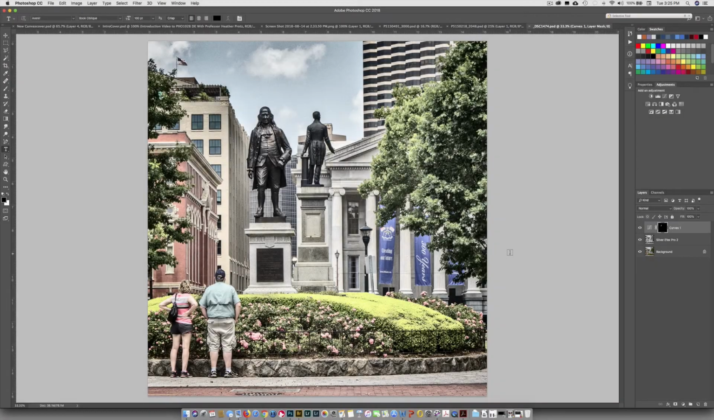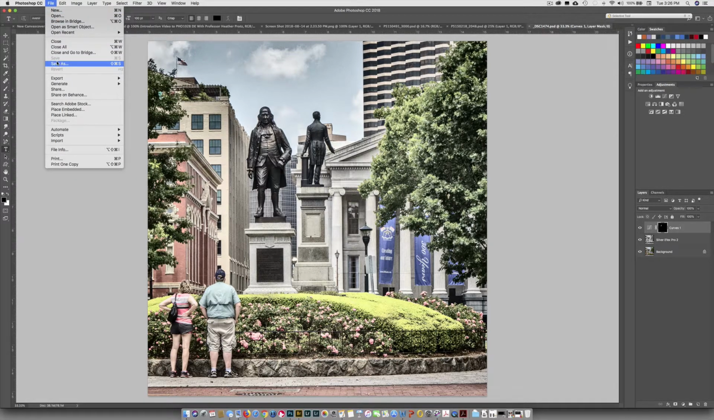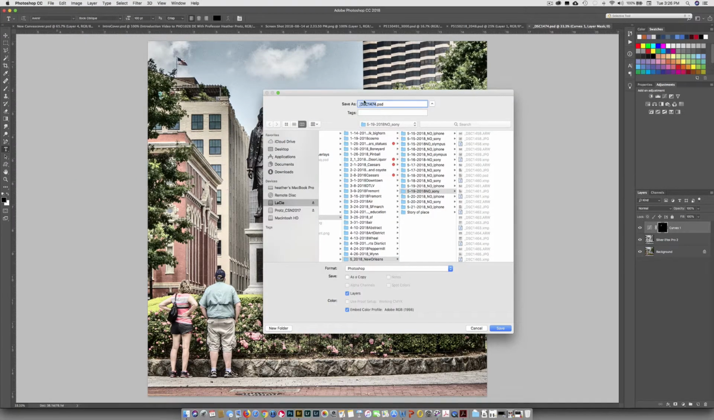Now we have a square image, and I want to save this for a 4x4 inch print that I'm going to send out to the lab. Notice this one has some layers in it, the others didn't. I had already worked this photograph. So we're going to start by doing File, Save As, and we're going to call this, I'll put that underscore in there as well. Separate that out. Hit save.